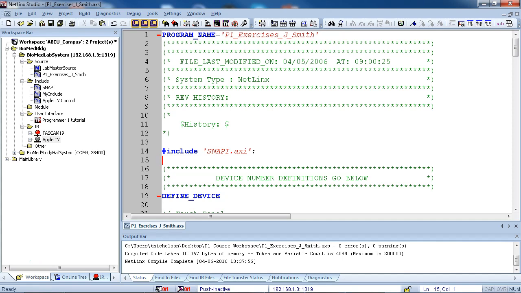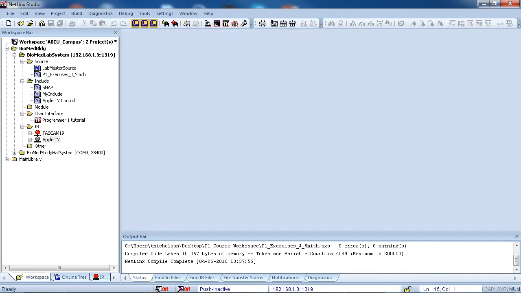Congratulations on completing this exercise. Now that we are done, save and close the exercise code file and any other source code files that might be open. You're now ready to move on to the next lesson, modules.